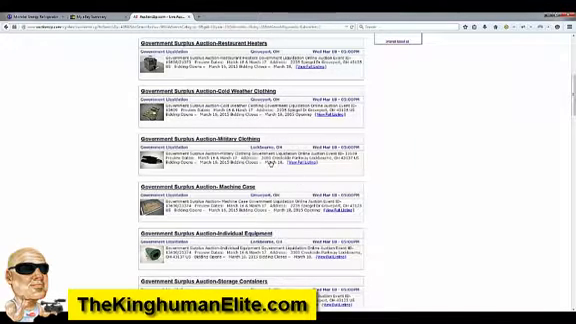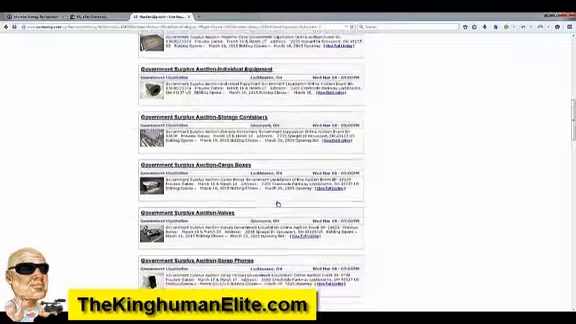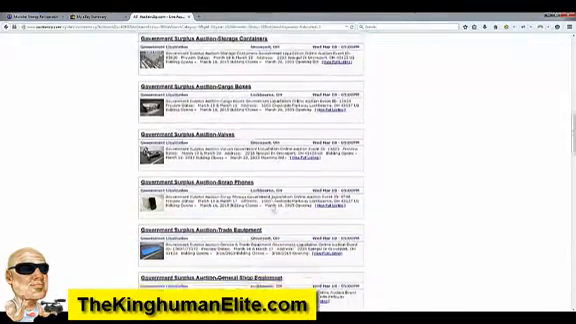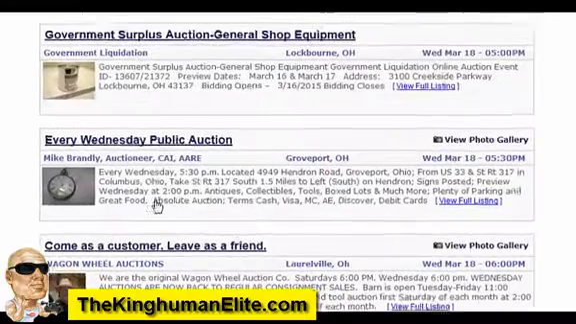Now, many of these are going to be online auctions. Usually when you see the bidding opening and closing on the same day, it's an online auction. If you don't notice that, you'll be able to quickly find out once you get in there and start digging. But we're looking for public auctions and estate auctions primarily. Those are the ones where we get the best deals.